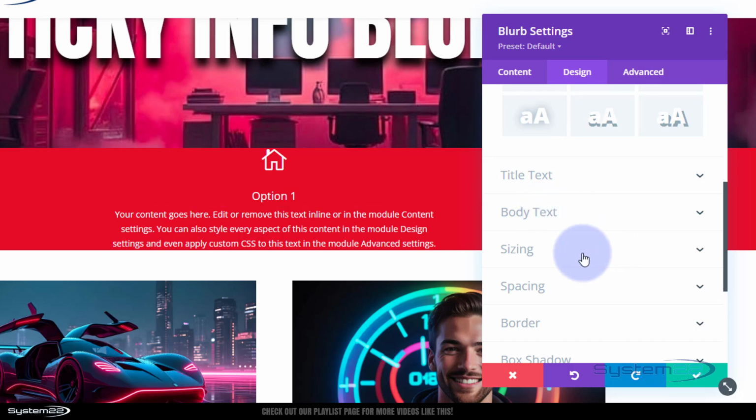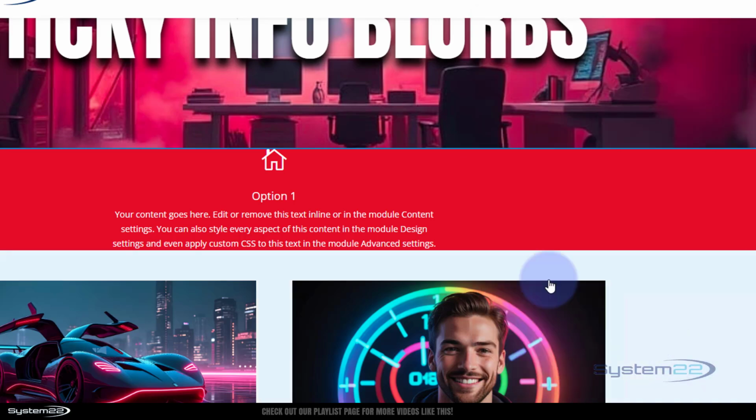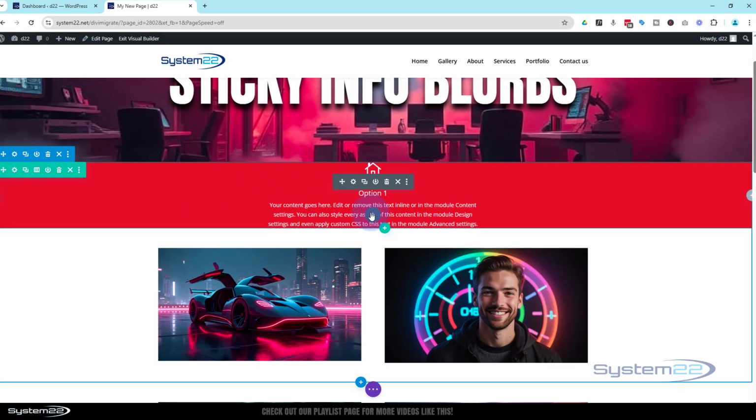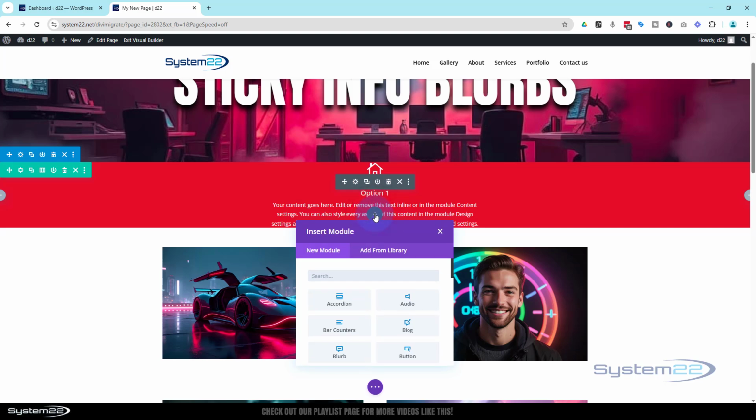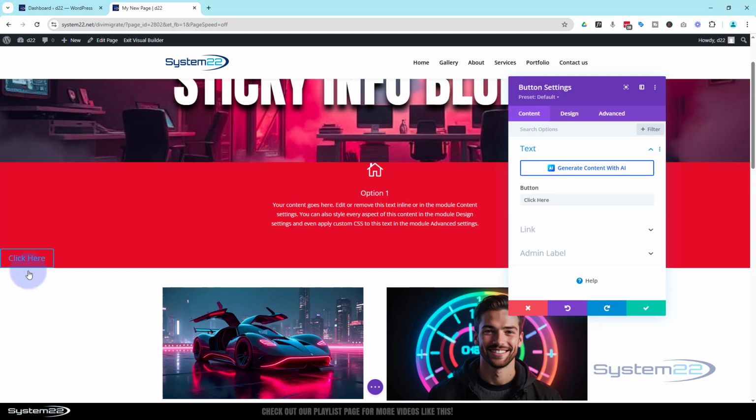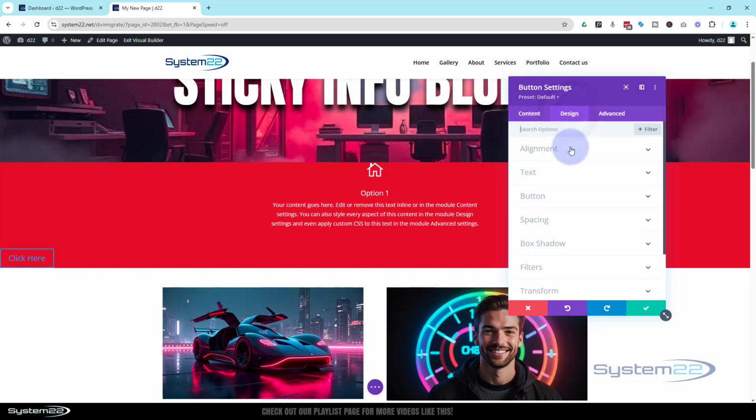Fantastic. Okay, well, let's just add a little call to action button below this. So what I'm going to do now is I'm going to add a little button module underneath our blurb module here. Just click on the blurb module, little dark button to add a new module. We'll choose a button. There it is over there. Let's pop it in the middle.